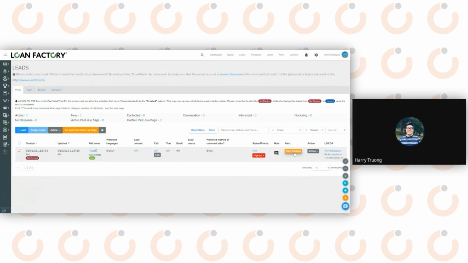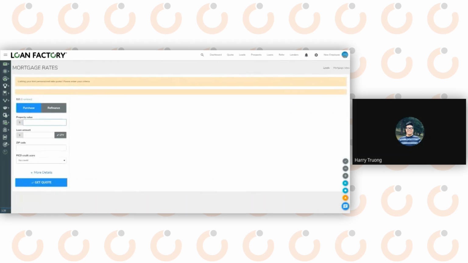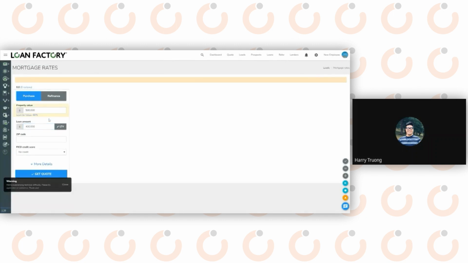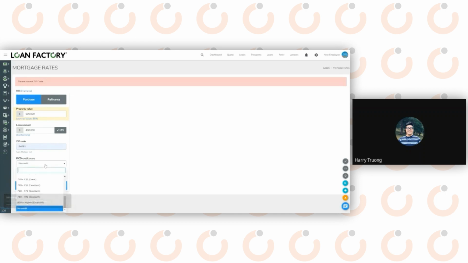Okay, the rate tracking. You can set a rate alert for the consumer for the scenario. You can click on this one and enter the pricing parameters. Let's do a 500K property value, 20% down. Okay, good FICO score.